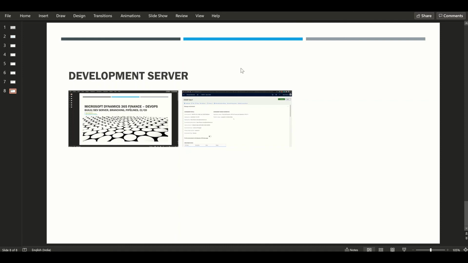In the next session, we will start with the customization. We'll create a model, we'll create some objects, we'll modify some objects, and we'll check in those objects into our development branch. And we'll see how continuous integration works with automatic check-ins and automatic build creations. And then we will also see how to upload those projects or release those builds to the LCS or deploy directly to the sandbox D365 servers.